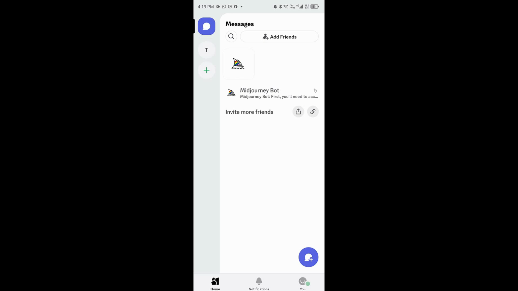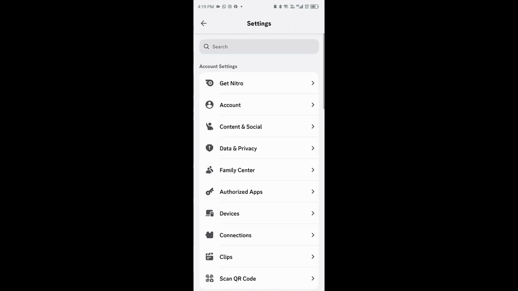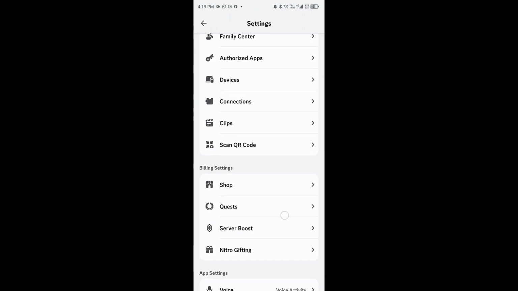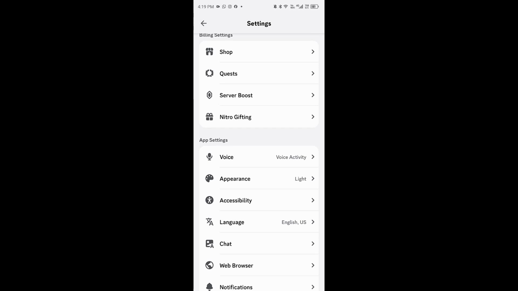In this video, we are going to see that if you want to enable the dark theme or dark mode in Discord application, here is how we can easily do it. First of all, just click on the bottom right hand corner where it says you. And once we are in the profile, just click on the top right hand corner where you can see this gear icon. This is for the settings. Just go ahead and click that and scroll down to this section where it says the app settings section.